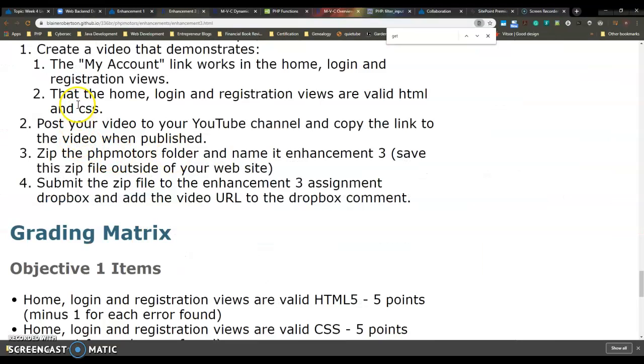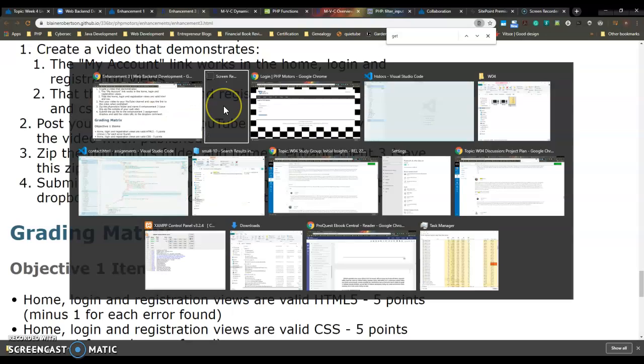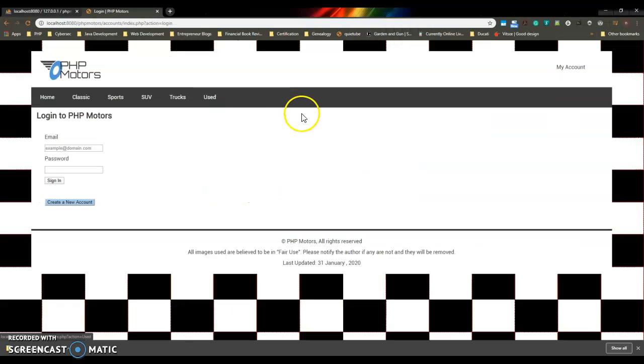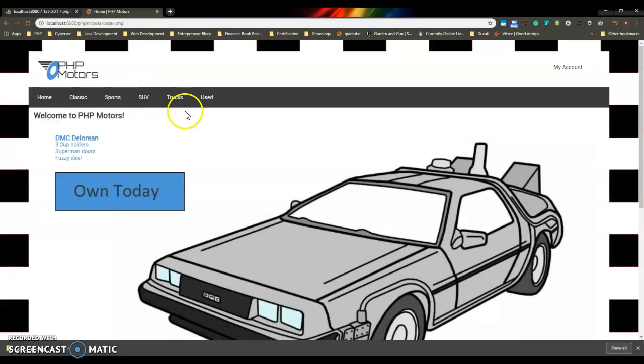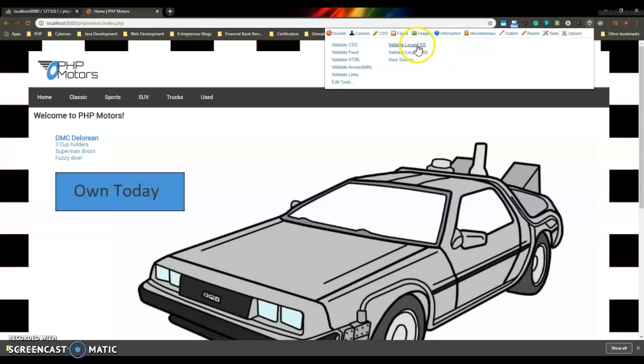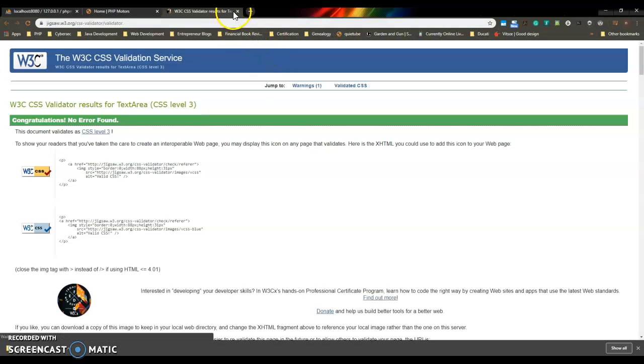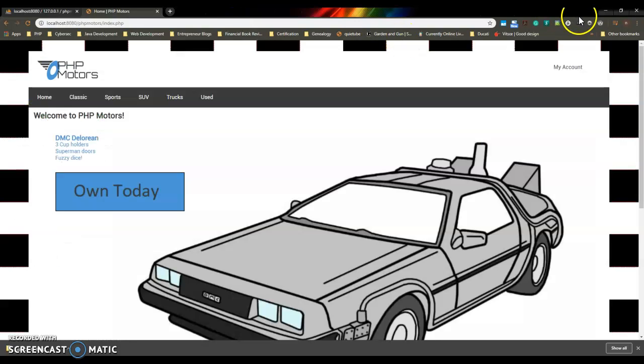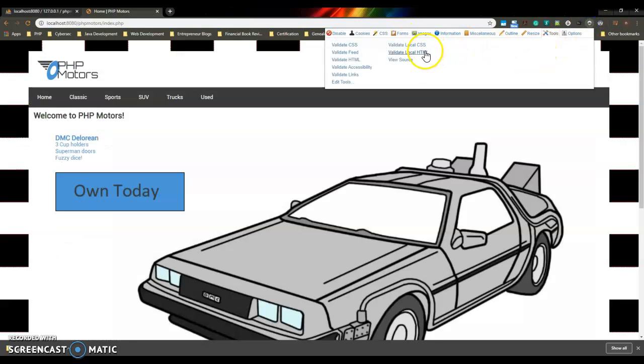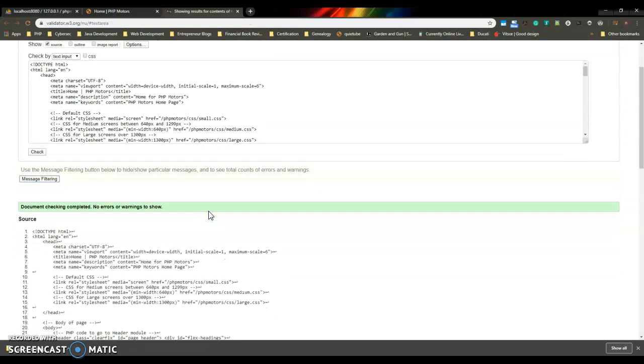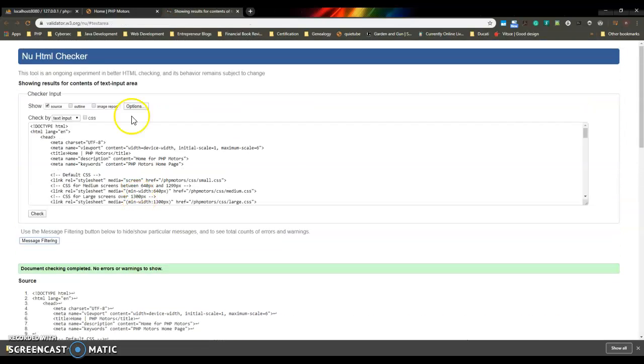The next thing is to validate the CSS and HTML on home, login, and registration. So here, home, and I'll validate CSS, and that's good. I'll validate the local HTML. That's good, no warnings or errors.